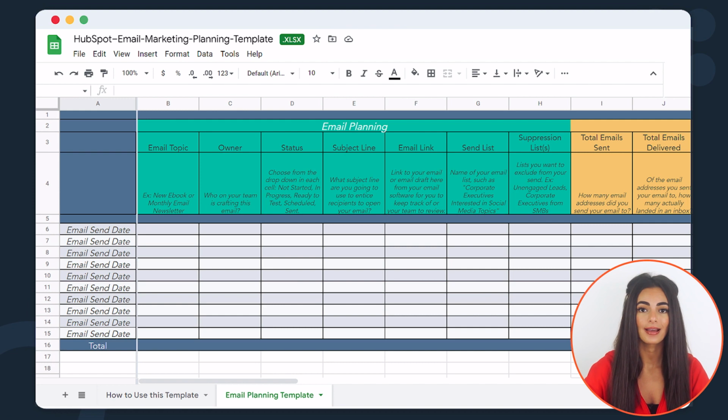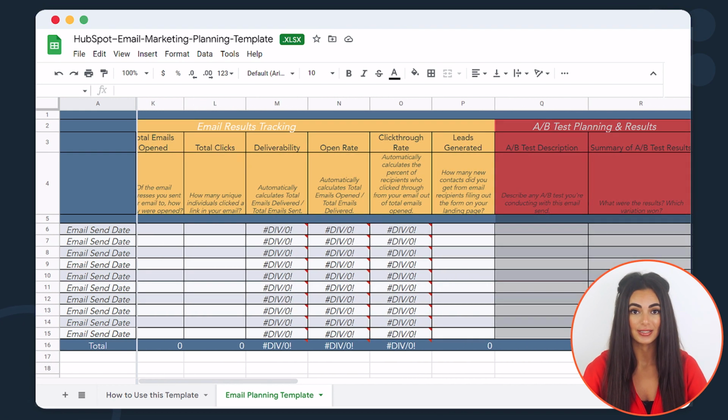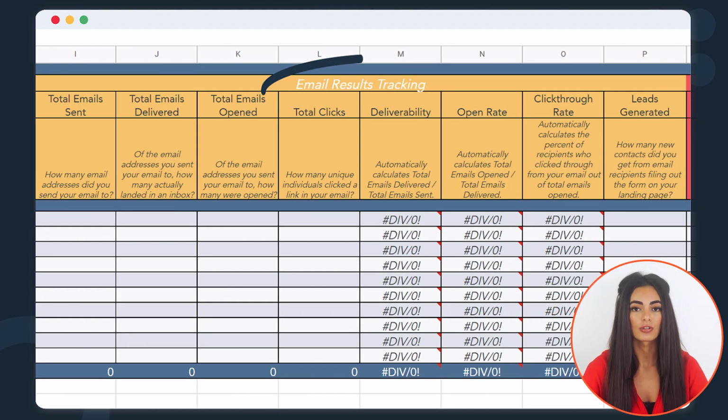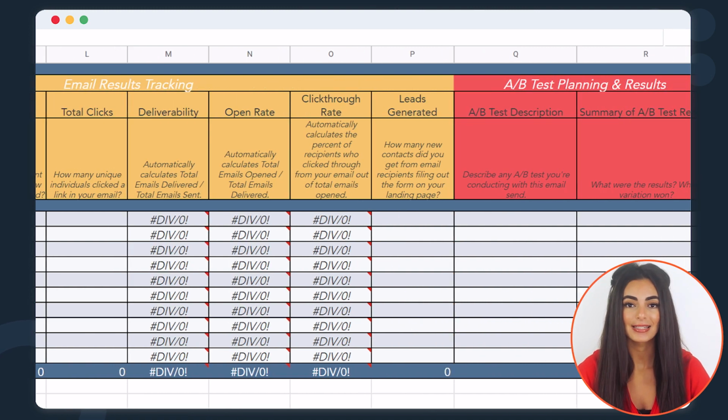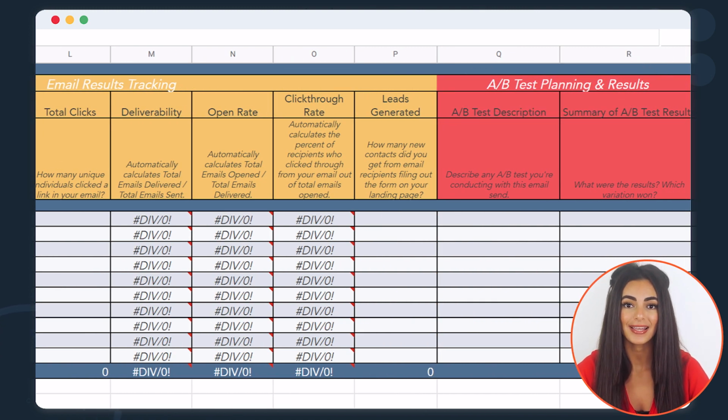There's 2 things that all good email marketers do. Number 1 is plan, and number 2 is track. The template I'm about to show you guys will help you think through every little detail before you press that irreversible send button. Once you download the template, you'll see that it's divided into 3 sections: email planning in green, email results tracking in yellow, and A/B test planning and results in red.